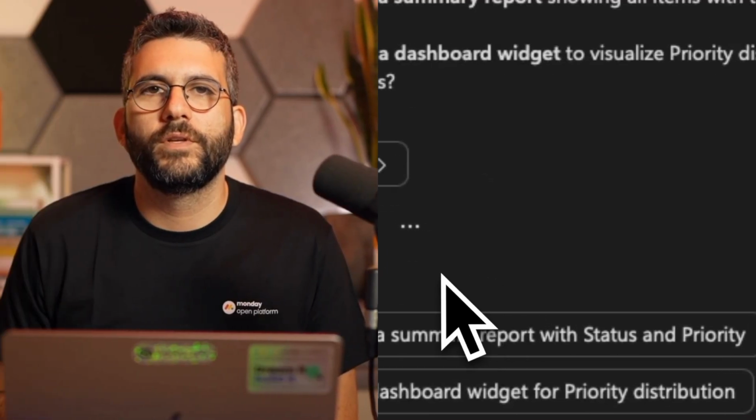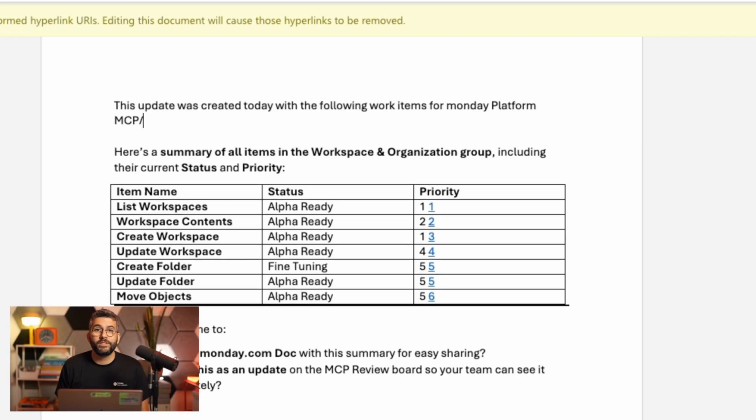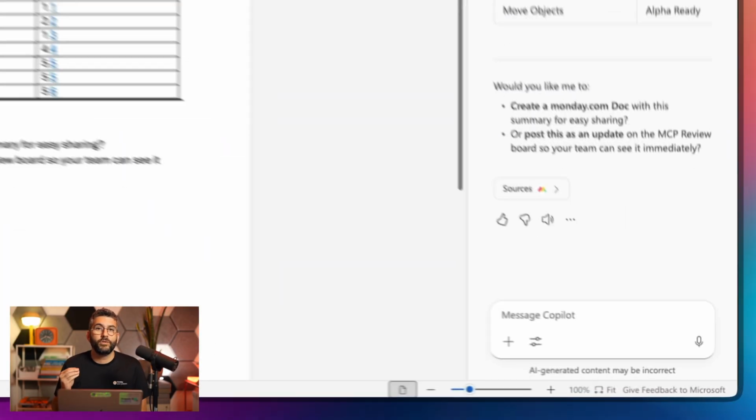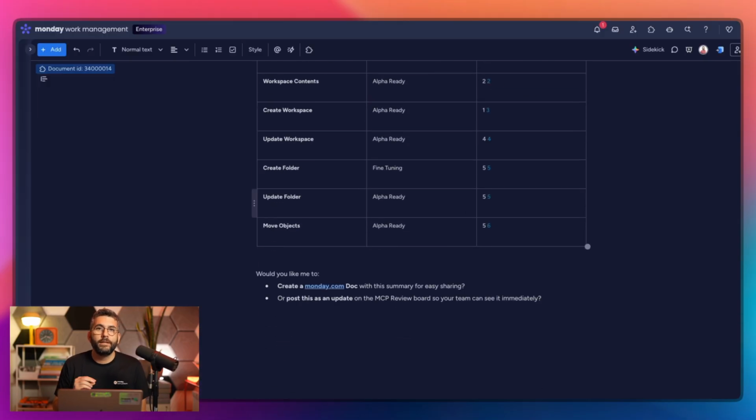I can also switch over to Microsoft Word to create a new document. And with a simple request, Copilot can create a corresponding document in my Monday workspace with the same content.